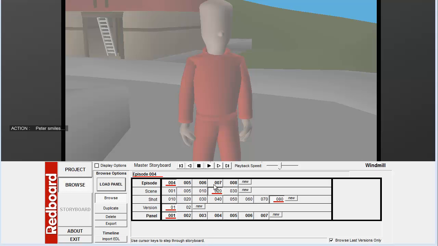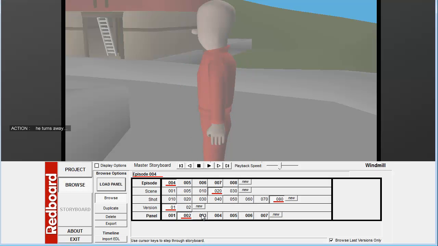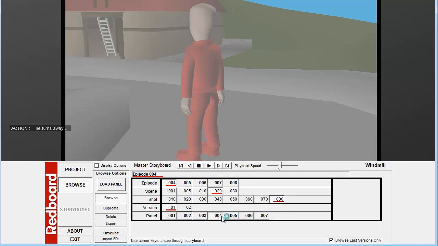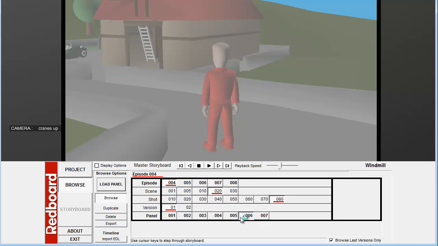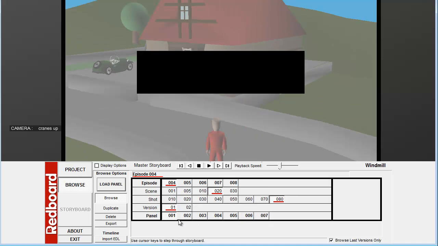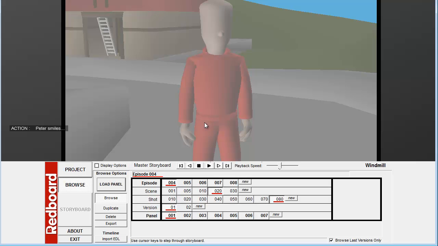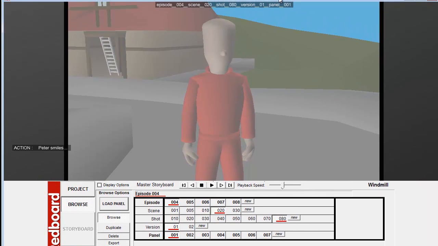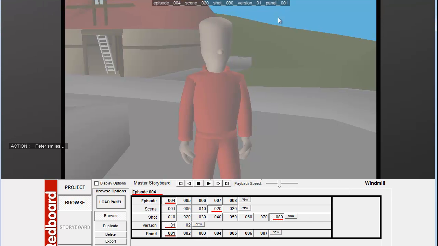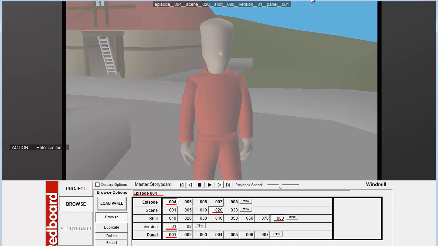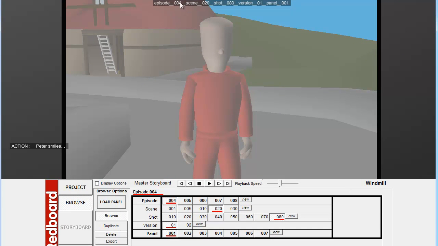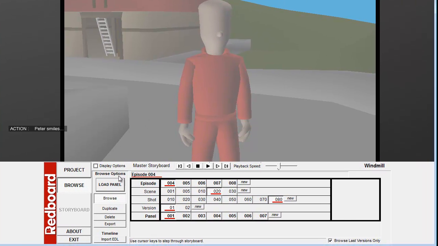We can go through any of these, take a look at various different panels. These are the panels within this particular shot, but let's go to panel 1, and then if we want to load that panel up, we simply click on this button here, load panel. It's quite easy to get the hang of this interface, and you can see at the top here, it's listed: episode 4, scene 20, shot 80, version 1, panel 1, so that gives you your hierarchy of information. So now let's click on load panel.